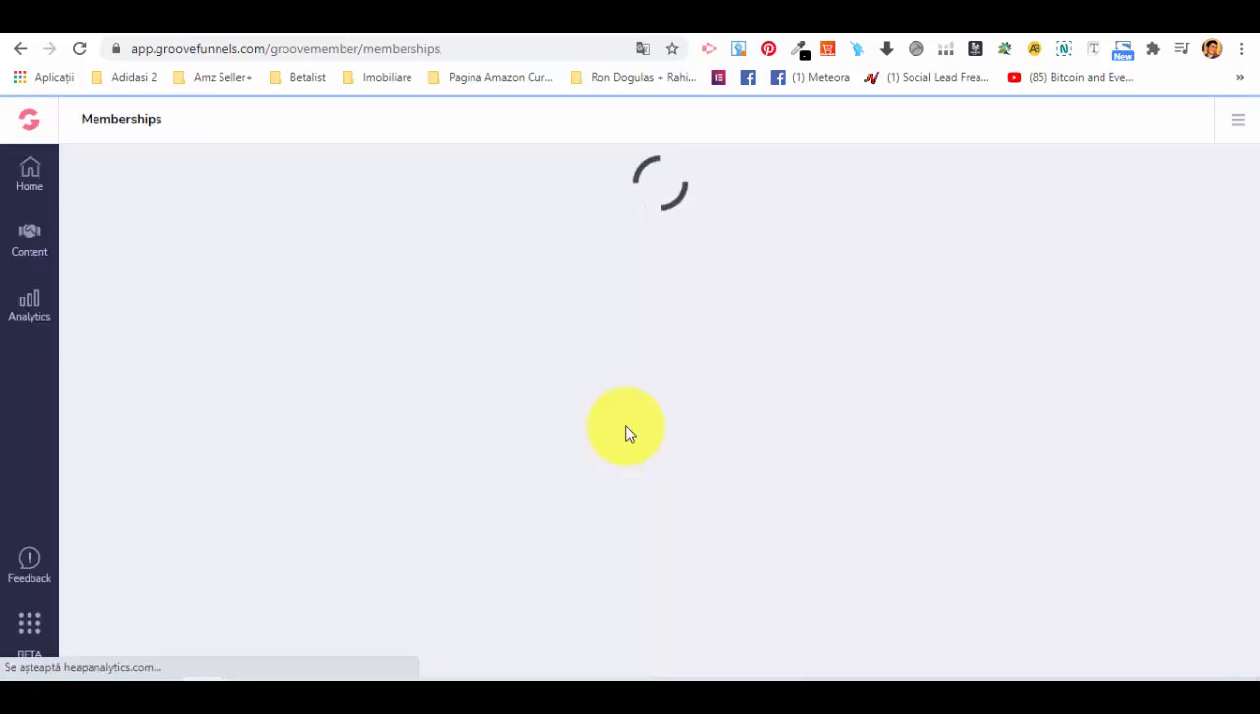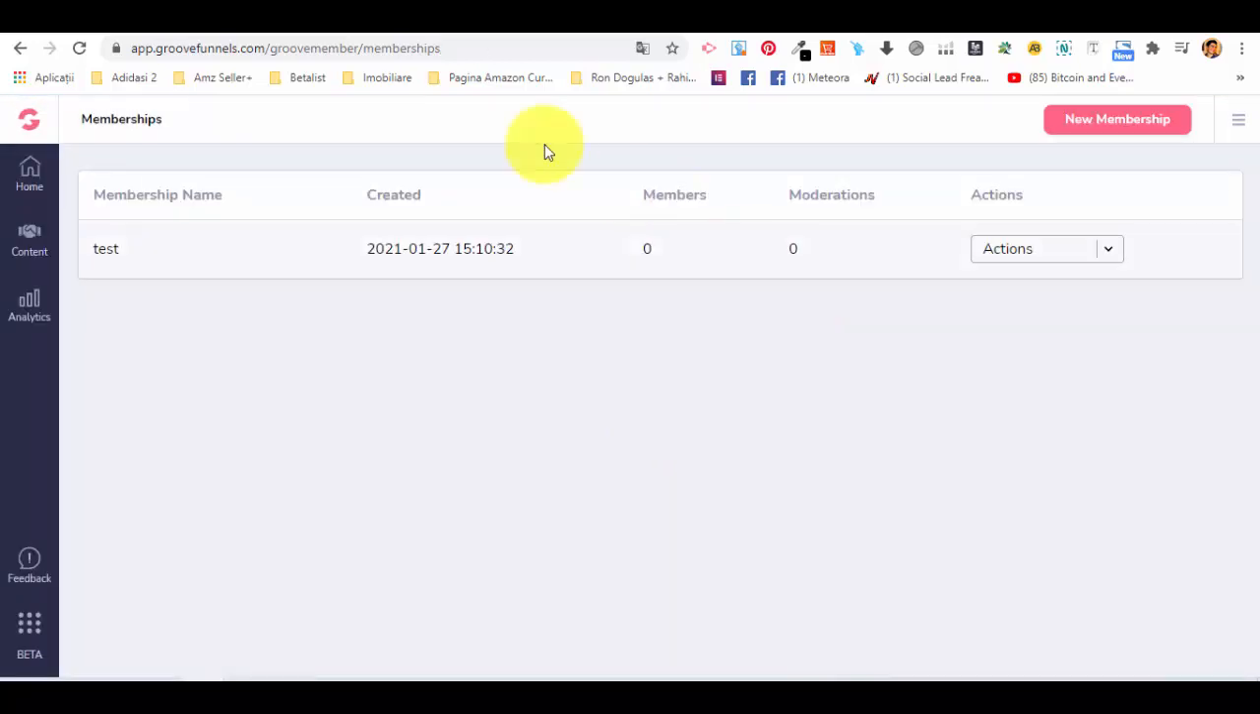We click back to memberships and we can see that the membership, let's say pack, has been created. Then in the left side menu, if you have a look, you'll see that we have analytics, feedback, the content, homepage and so on.